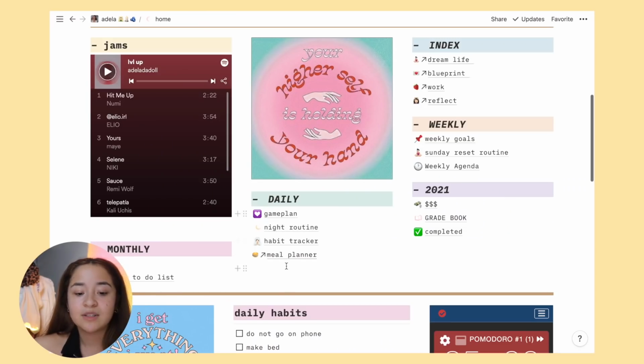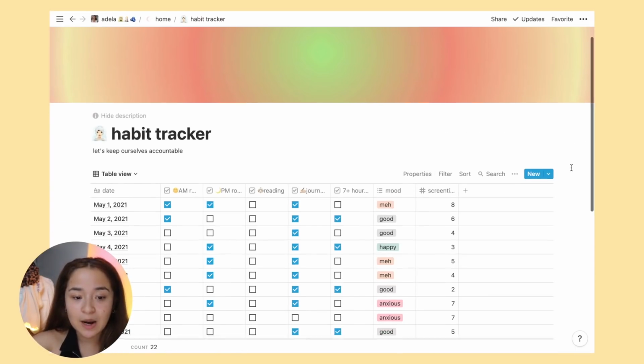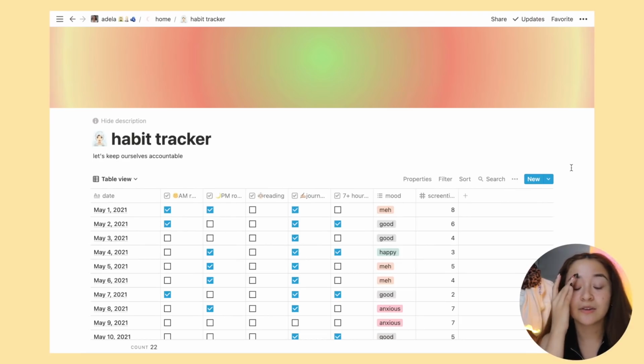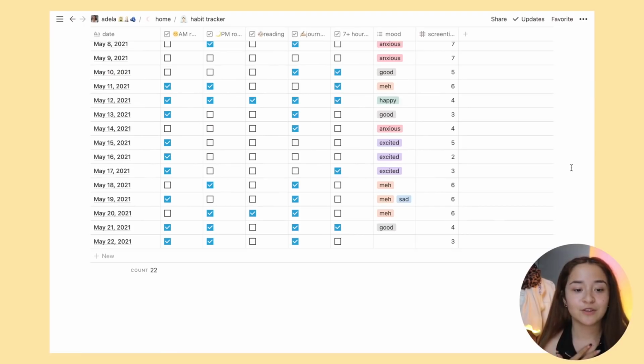Anyways, we're gonna go back to the home page, and in my daily, I also just have other tabs of things that I do every single day. So for instance, here I have my habit tracker. I love this page so much. I literally think it's so satisfying to just check stuff off every day. It just makes me feel so accomplished.